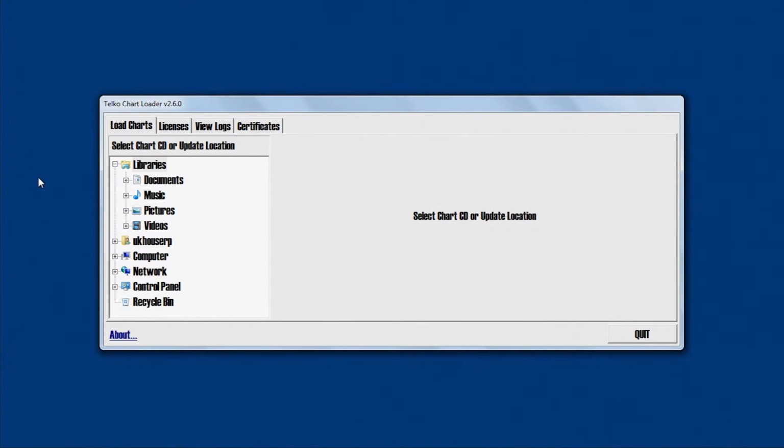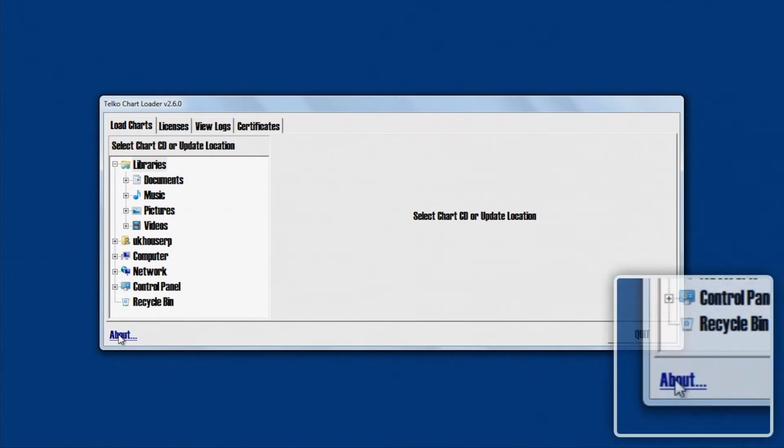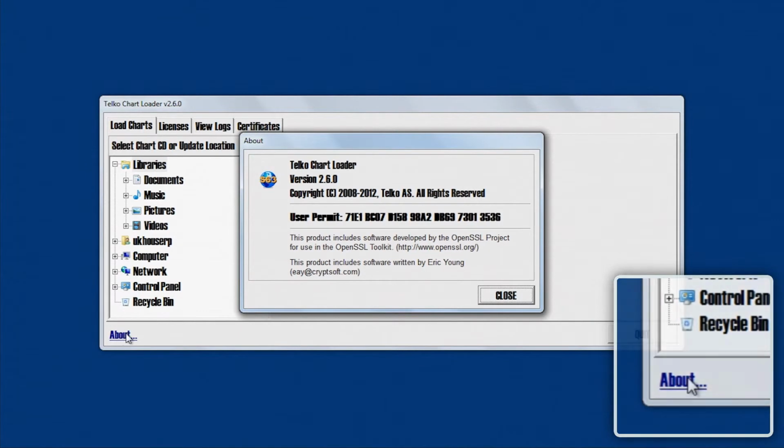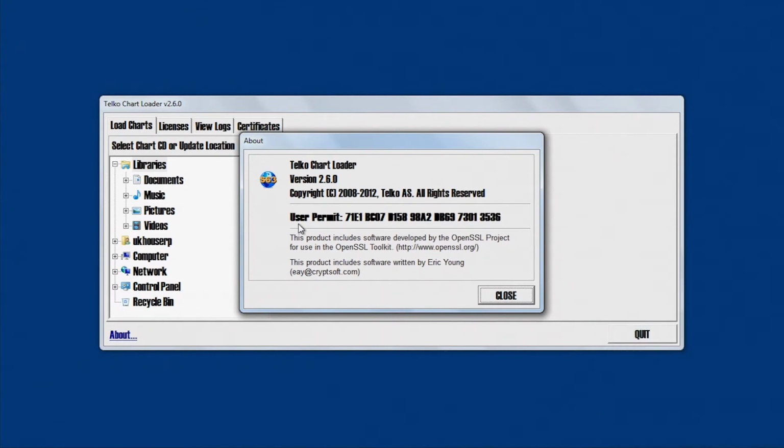To view the user permit number, click About. The user permit will then be displayed in the About window.